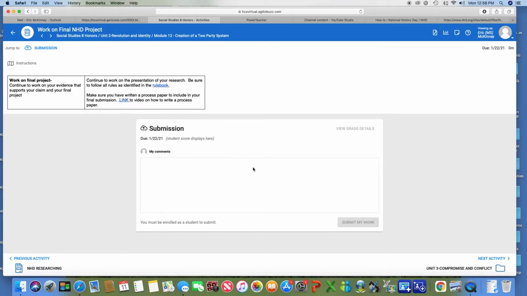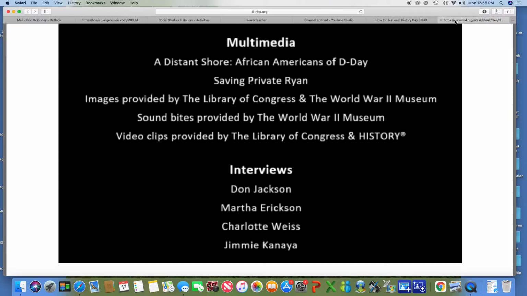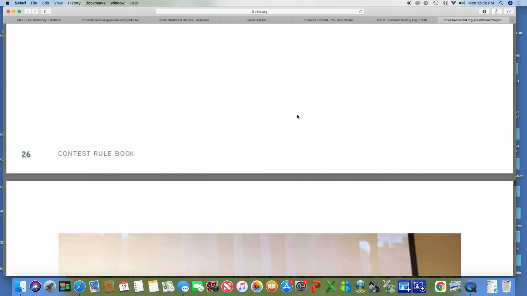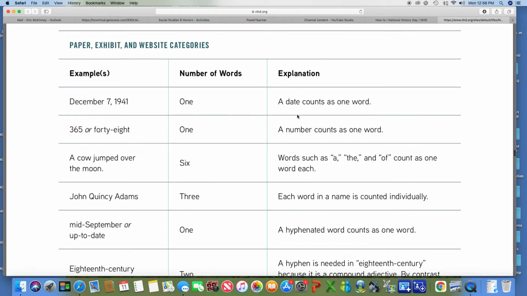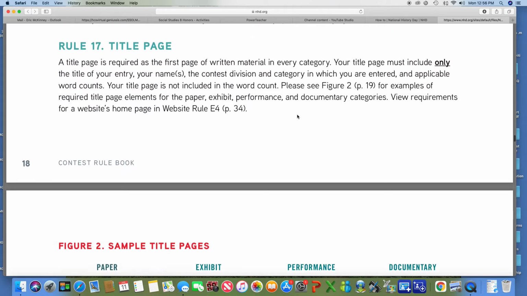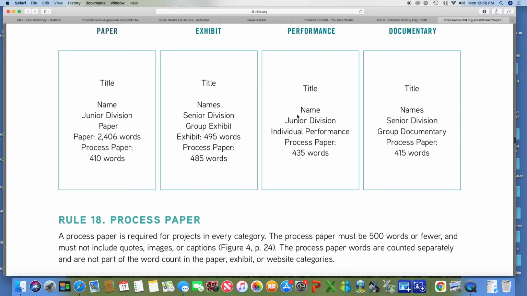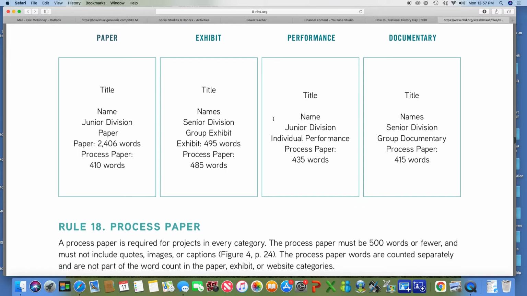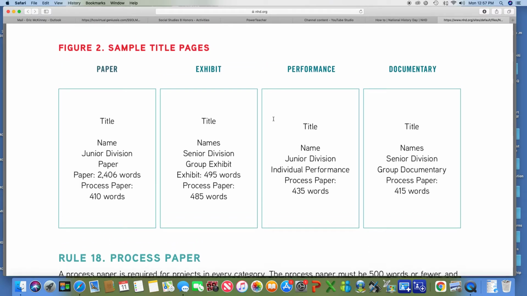Now, the second thing that you're going to have to turn in is the actual paperwork. The paperwork is actually 3 different things. So again, I'm going to reference back to the rule book. You can find this on page 19. So since you are doing a documentary, the first thing you're going to put in your paperwork is going to be your title page. The title page has to be this specific format.